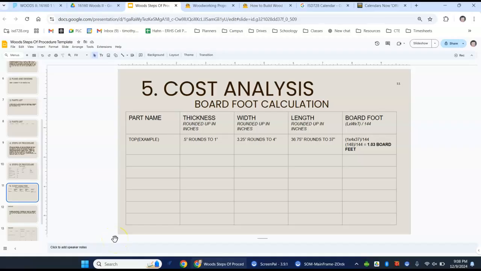Cost analysis here. This is board foot calculation. How much is this material going to cost, or how many board feet is the material? Board feet is what everything is talked about in the lumber industry. So for example, here I just did a top piece. It's a 1/2 inch thick, so that has to round up to 1 inch. It's 3 1/4 inches wide, so that rounds to 4 inches. It's 36 3/4 long, so that rounds to 37. You always round up to the nearest inch in board foot calculation.